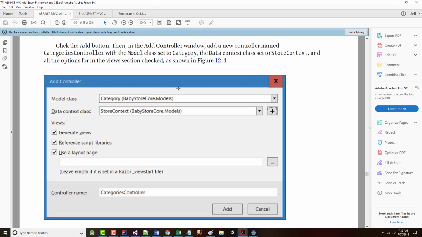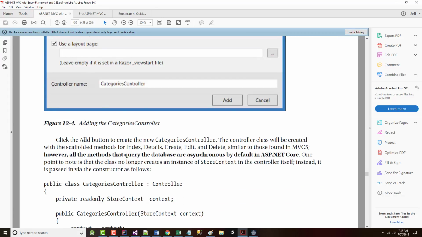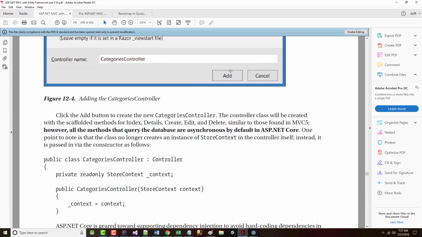Click the Add button, and as it says here on page 436 at the top of the page, then in the Add Controller window, add a new controller named CategoriesController with a model class set to Category, the data context class set to StoreContext, and the options all checked here. Click the Add button right here, and that should create the new CategoriesController.